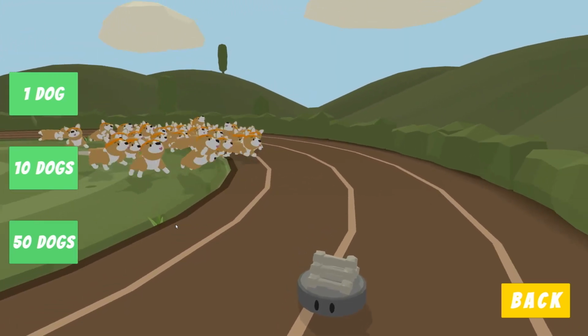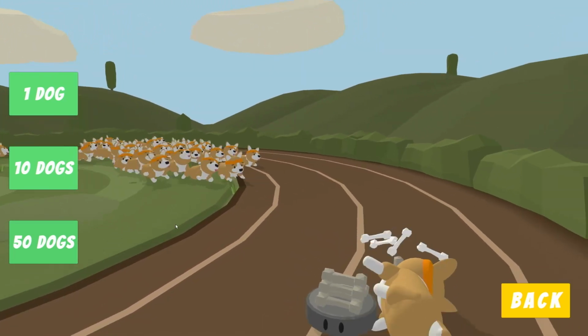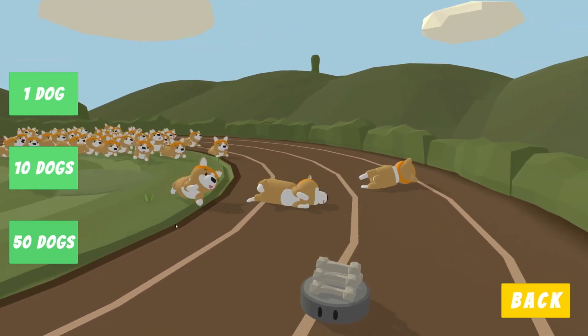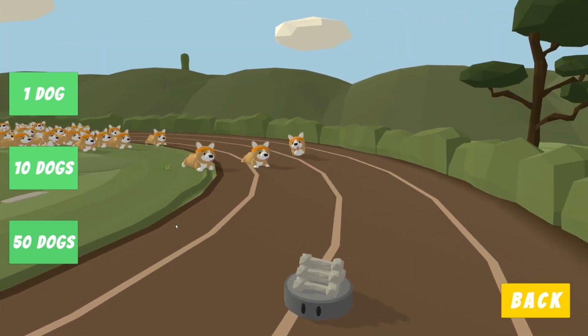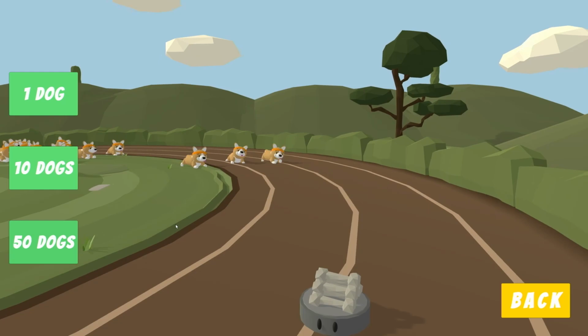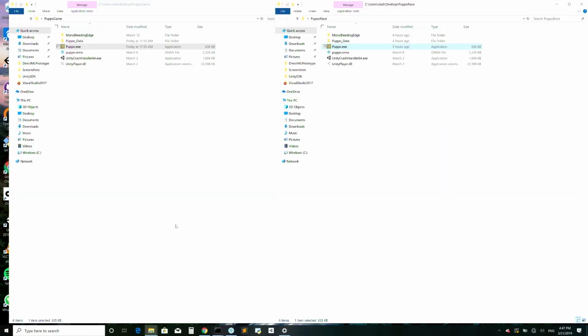But luckily, if one of them falls, the others can kind of kick him and he'll get back on his feet and keep running. Yeah. And of course, in this case as well, inference is done with DirectML.